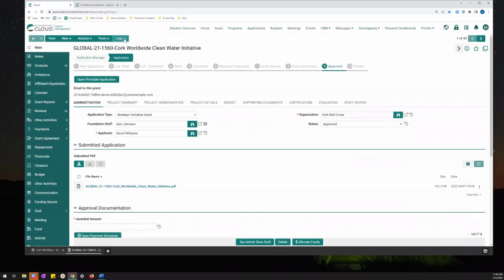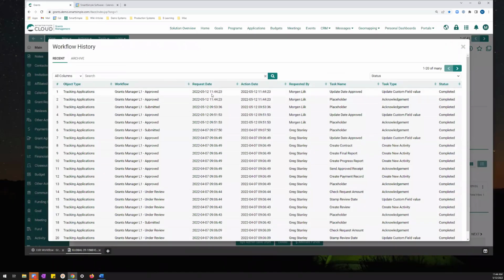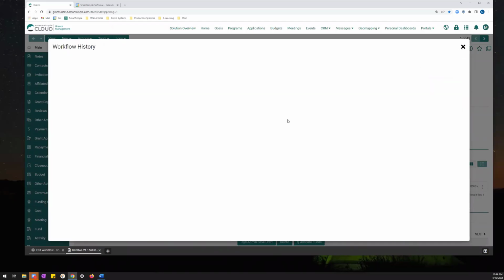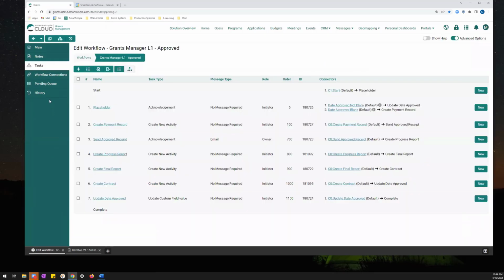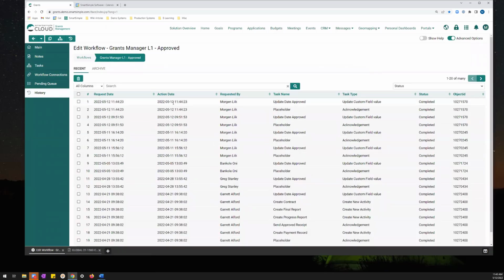And now if I navigate up to my logs here, choose workflow history, I can see that my workflow tasks have happened and the status is complete. In this case, only 2 of the tasks have taken place because this record has been in the approved status before. So my workflow has recognized that it already has an approved date. So it's just pushed it to the final task, which is update date approved. I can also see the history of all of my workflow tasks as well by clicking on the history tab here and just seeing when the workflows run and where it's taking place.